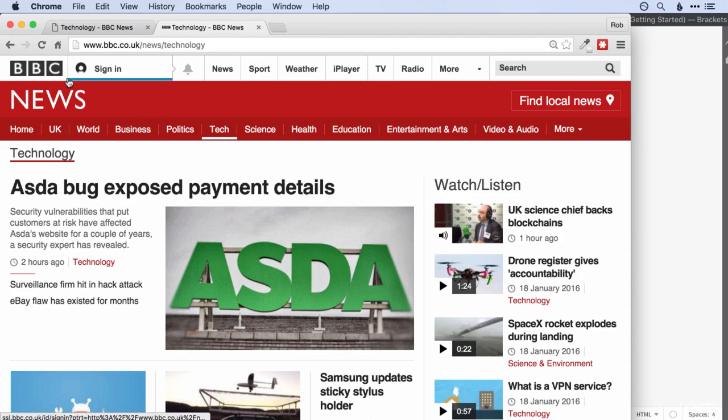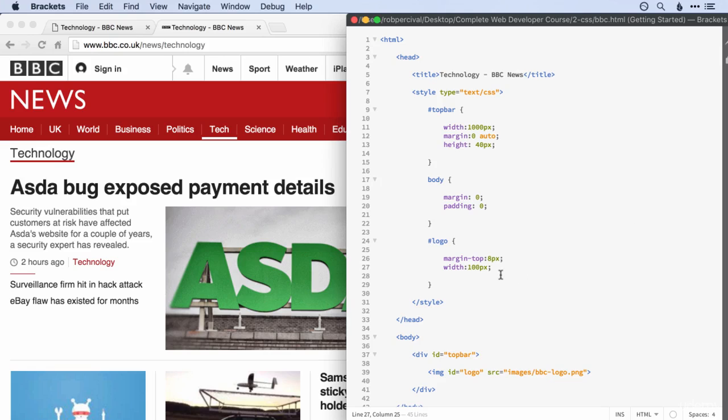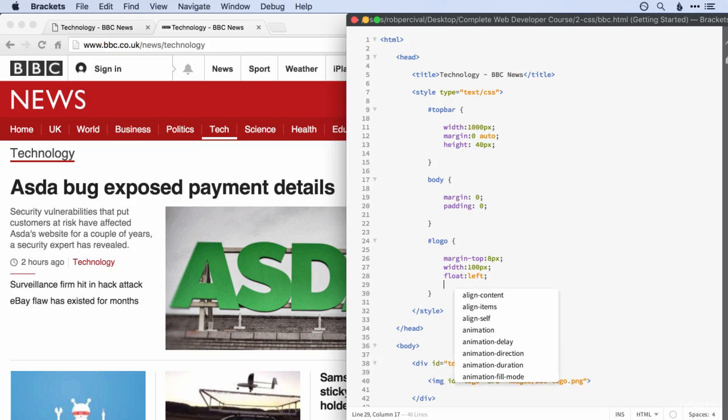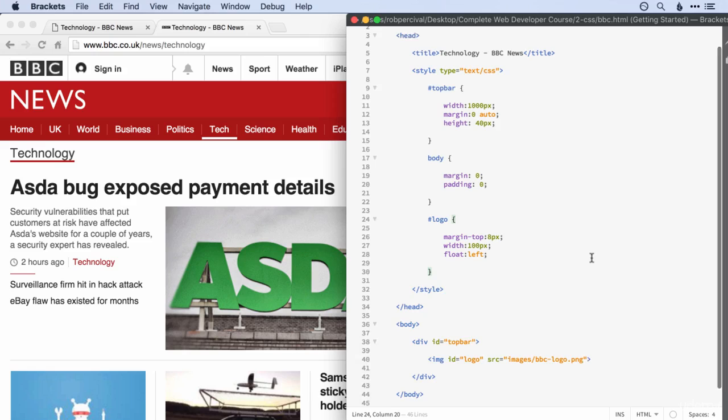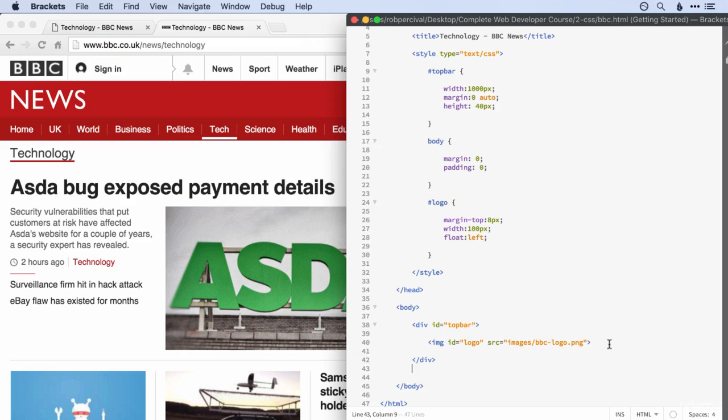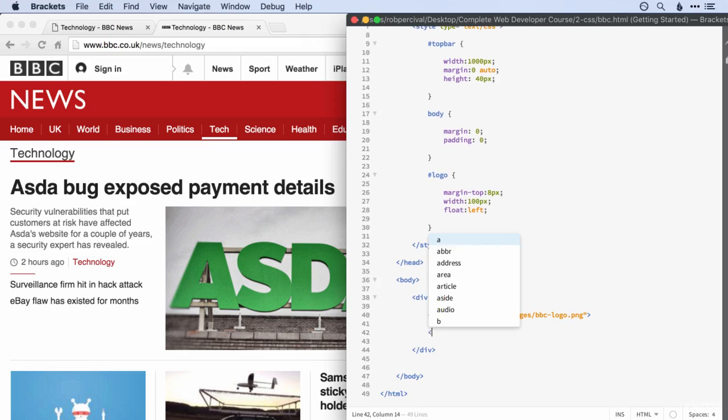The bit to the right of here, we want a nice vertical border there. And we've actually got those to separate out each of these. So I'm going to create a class for those with a border on the left. So we'll need to float the logo to the left because we're going to want to put other things to the right of it. And then let's create this sign in div. So we're still inside the top bar here. And we'll call it sign in div.